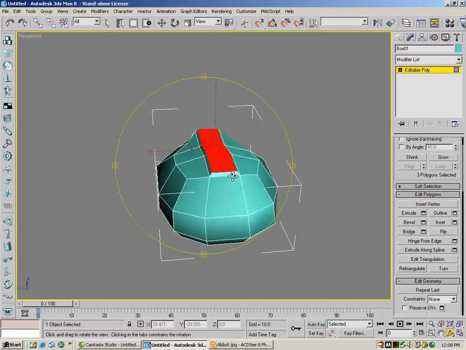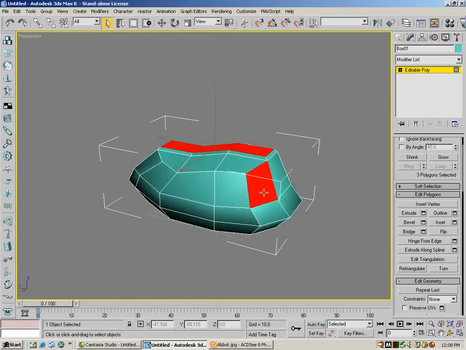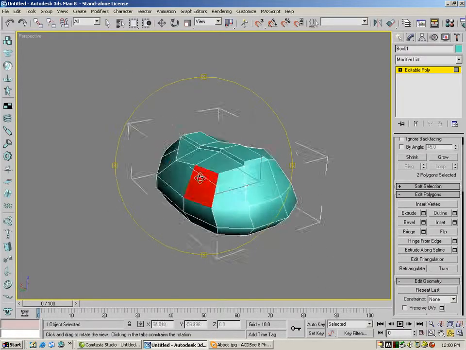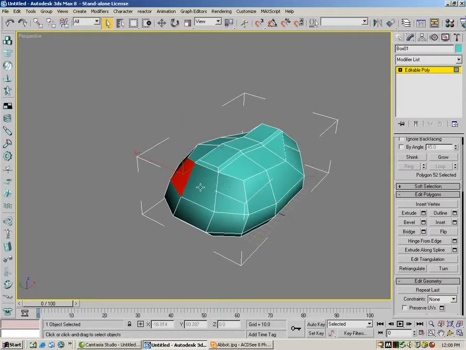Now, a couple more things about bevel. I'm going to select a new selection group. Whoops, I just deselected it by accident. There we go. I'll select these front pieces here.